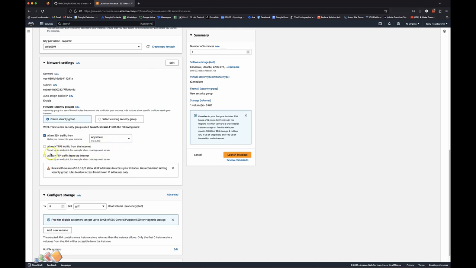So I'm going to leave this anywhere for this demo. And I'm also going to say allow access from HTTPS and HTTP. So HTTP is just standard internet protocols. So we've got that.